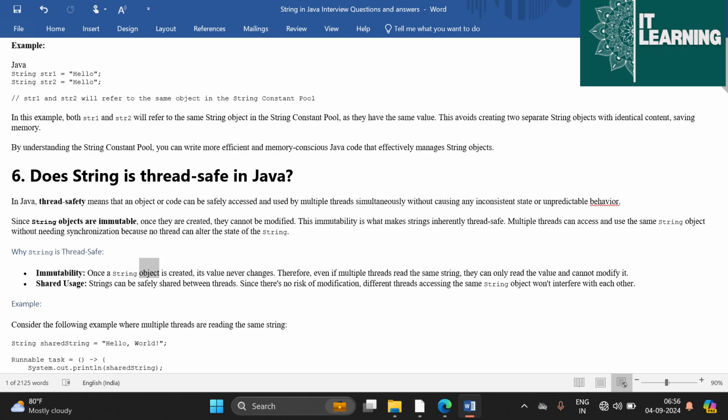Why is string thread safe? Immutability. Once a string object is created, its value never changes. Therefore, even if multiple threads read the same string, they can only read the value and cannot modify it. Shared usage. Strings can be safely shared between threads. Since there's no risk of modification, different threads accessing the same string object won't interfere with each other.